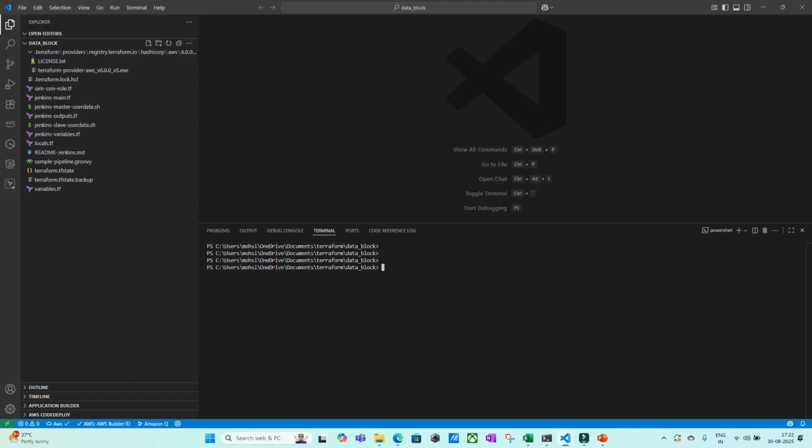So I have this Visual Studio Code, in which I have a few files that we will be running today. I will explain each of these files so that you will understand what we are going to deploy once we run the Terraform apply command.